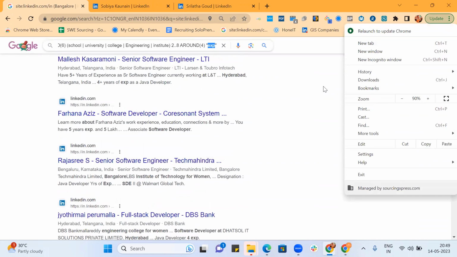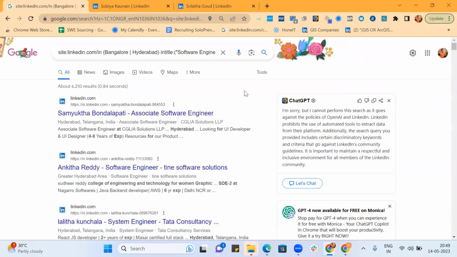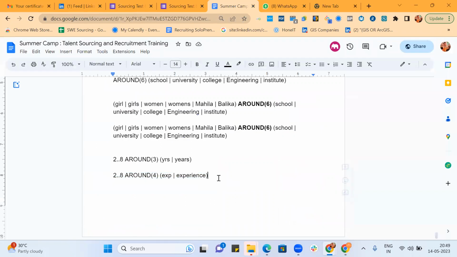Shiv, I have a doubt. Can we use the around operator twice in a search? We did use it once for diversity and another for experience. Okay, got it. All right, thank you.